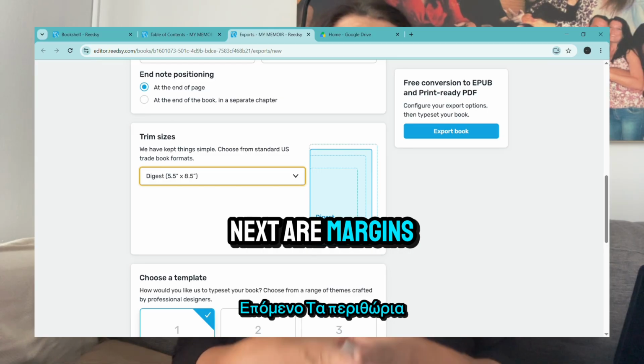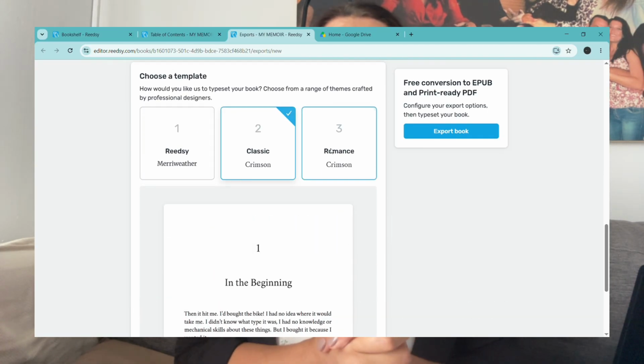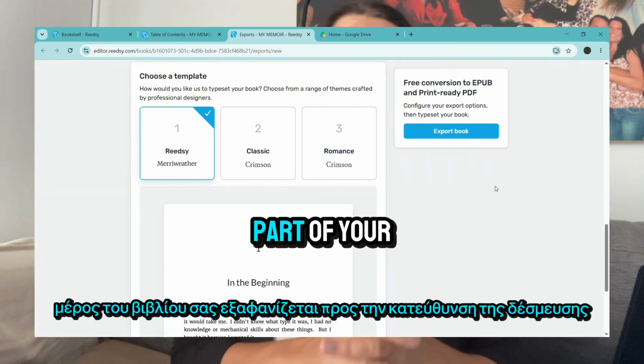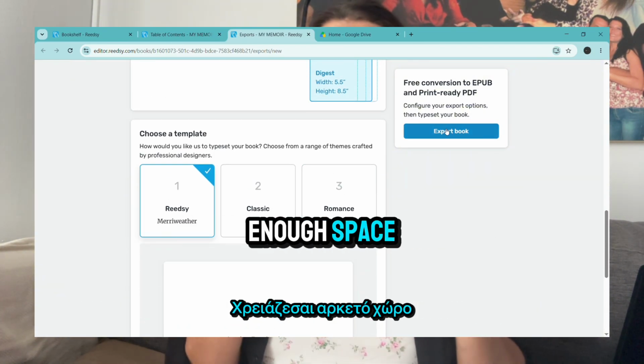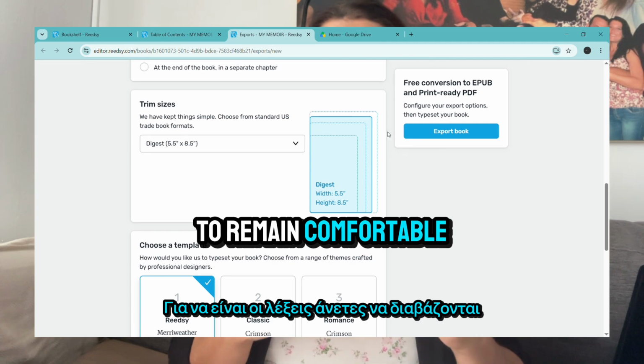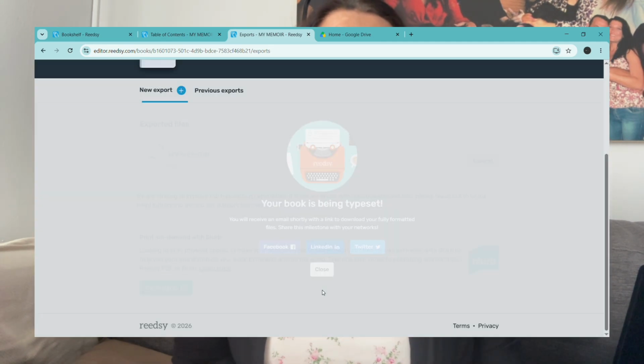Next are margins. Margins are the spaces around your text. And remember, part of your book disappears towards the binding, so you need enough space for the words to remain comfortable to read.